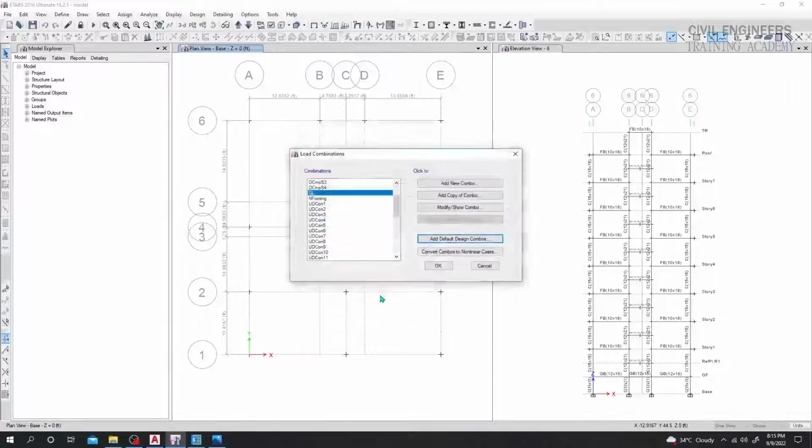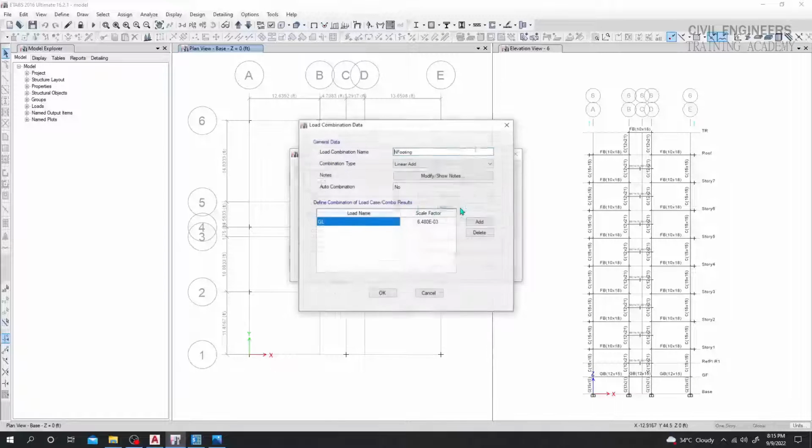Another thing I have done here is the number of footing. How have I created that combination? If I go here, Modify, just see there is a scale factor of 6.480 into 10 to the power minus 3. How have I done that? Actually I have created that scale factor using the capacity of pile. First of all, I have calculated the capacity of piles.